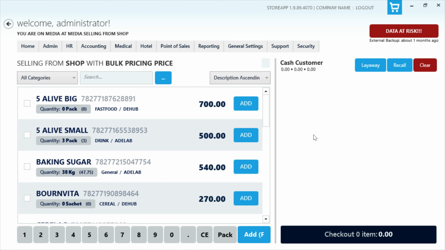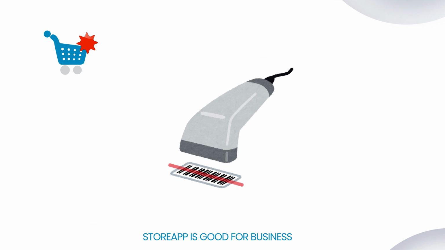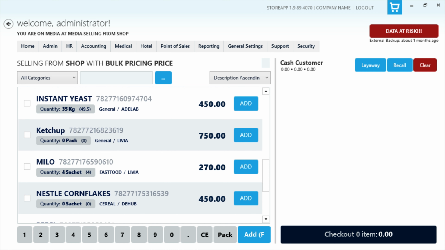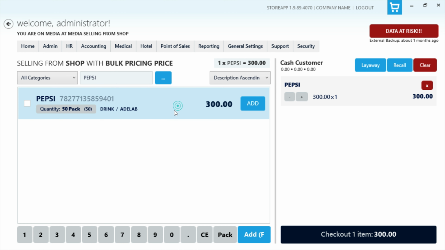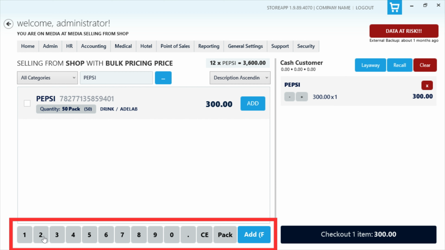Adding items to the cart. To add items to the cart, scan the barcode on the product, or search for the product and click on the Add button next to it. To add multiple quantities, you can simply select and use the number buttons below to specify quantities, and click on the Add button at the bottom or the F8 button.